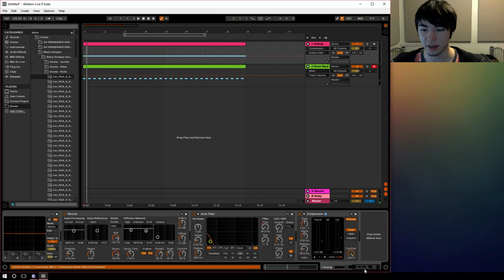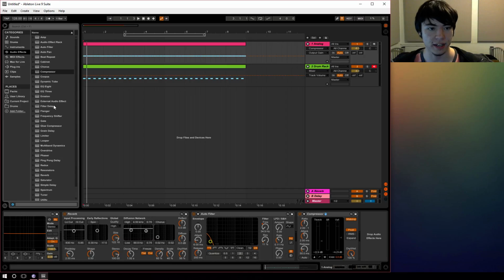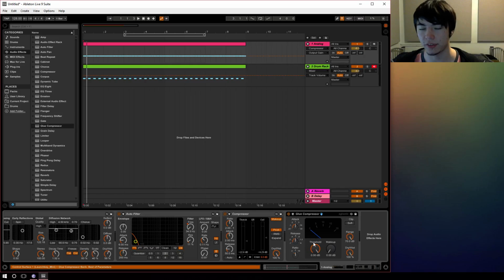And let's take that compressor at the end here and add another one. We're going to add a glue compressor. It's important to use the glue compressor because the regular compressor in Ableton Live 9 does not work as well for sidechain as it used to in 8. The glue compressor actually sounds a little bit better when you're sidechaining.